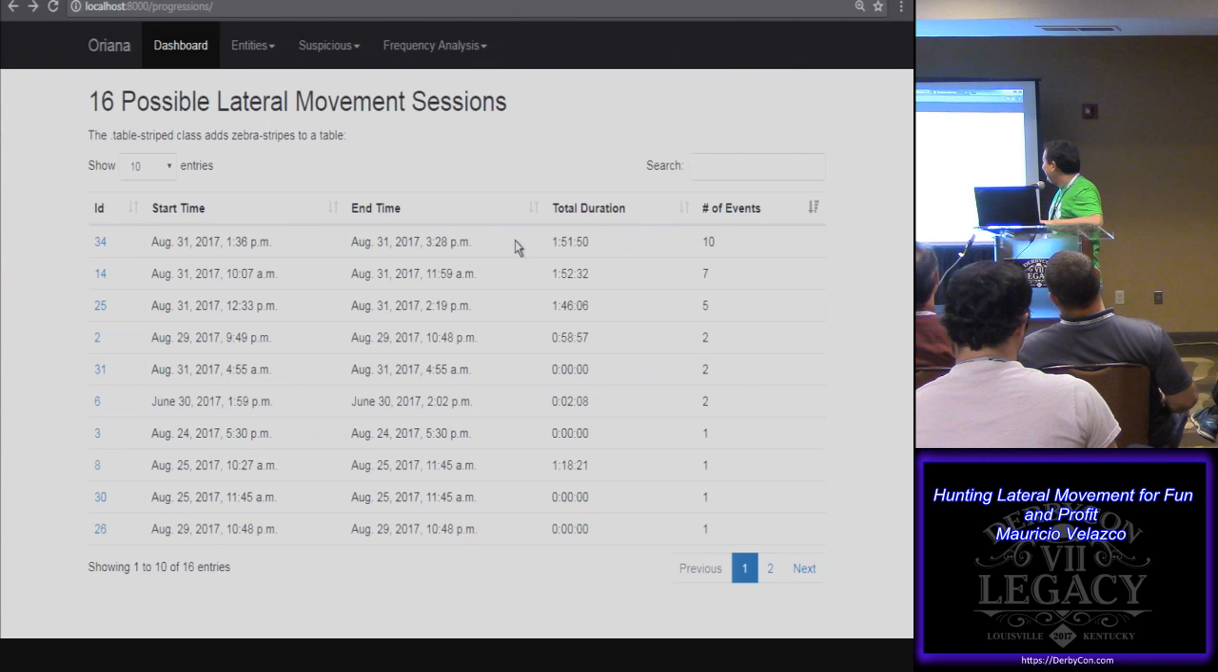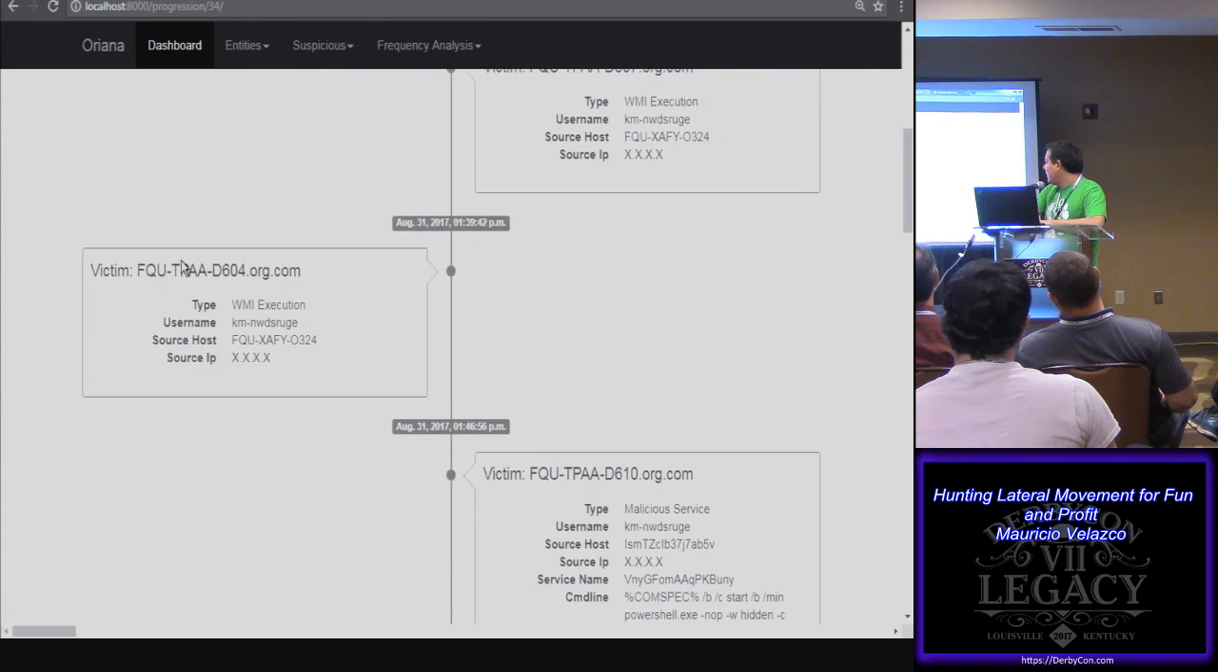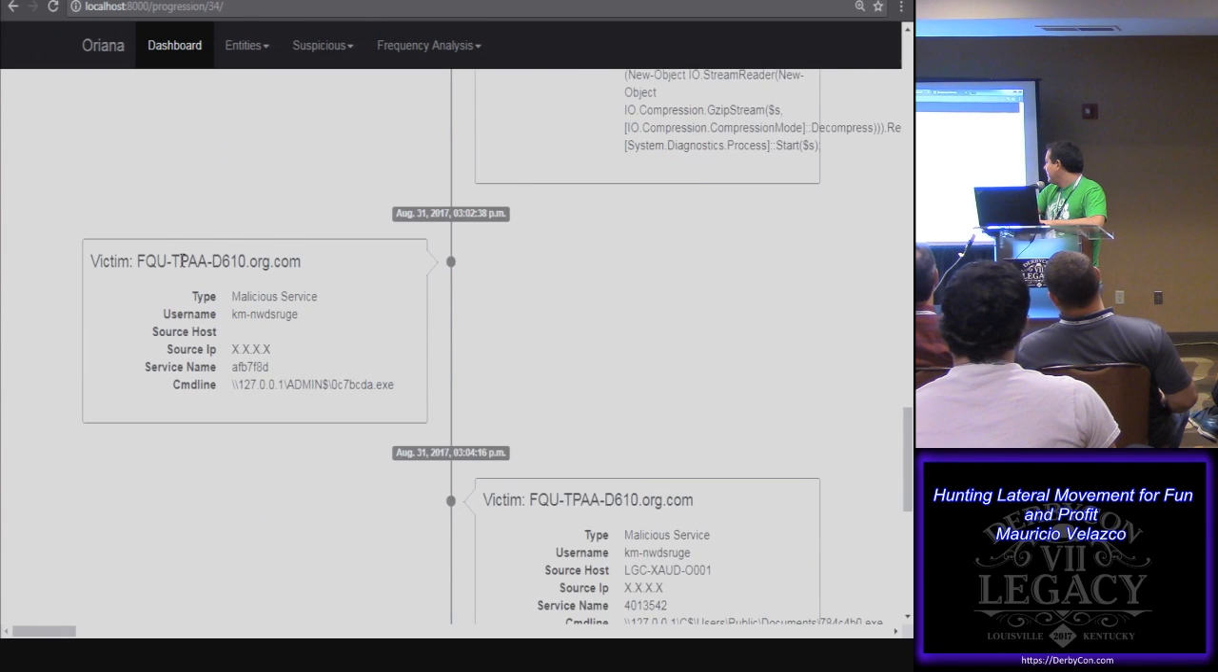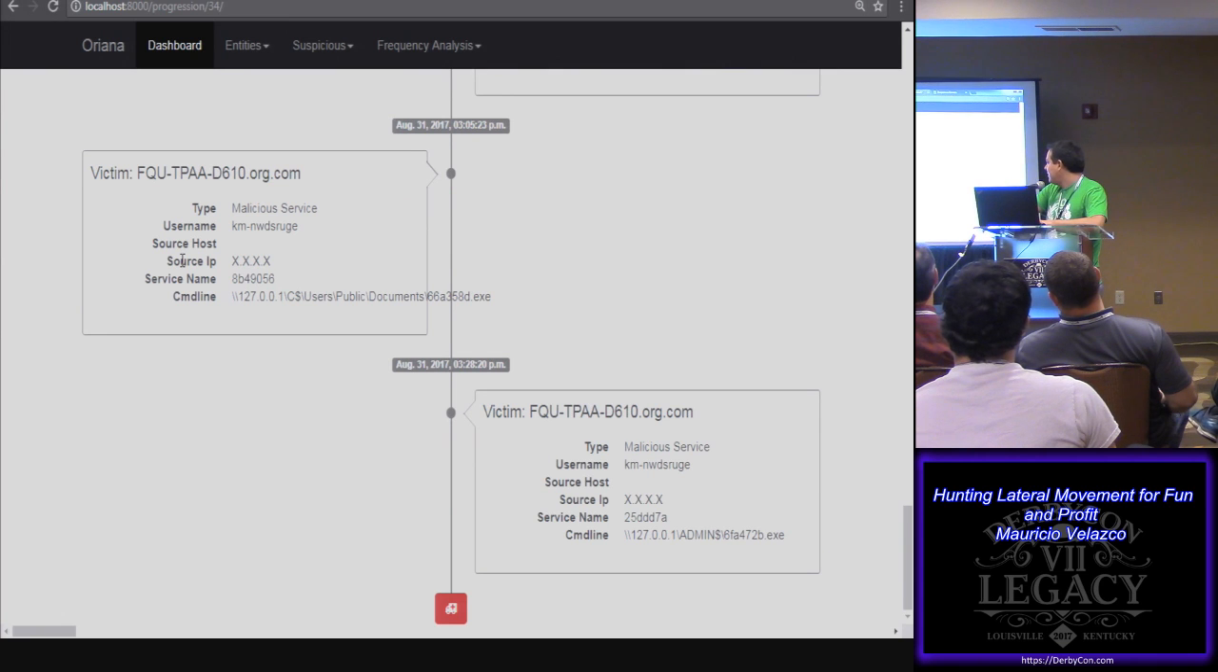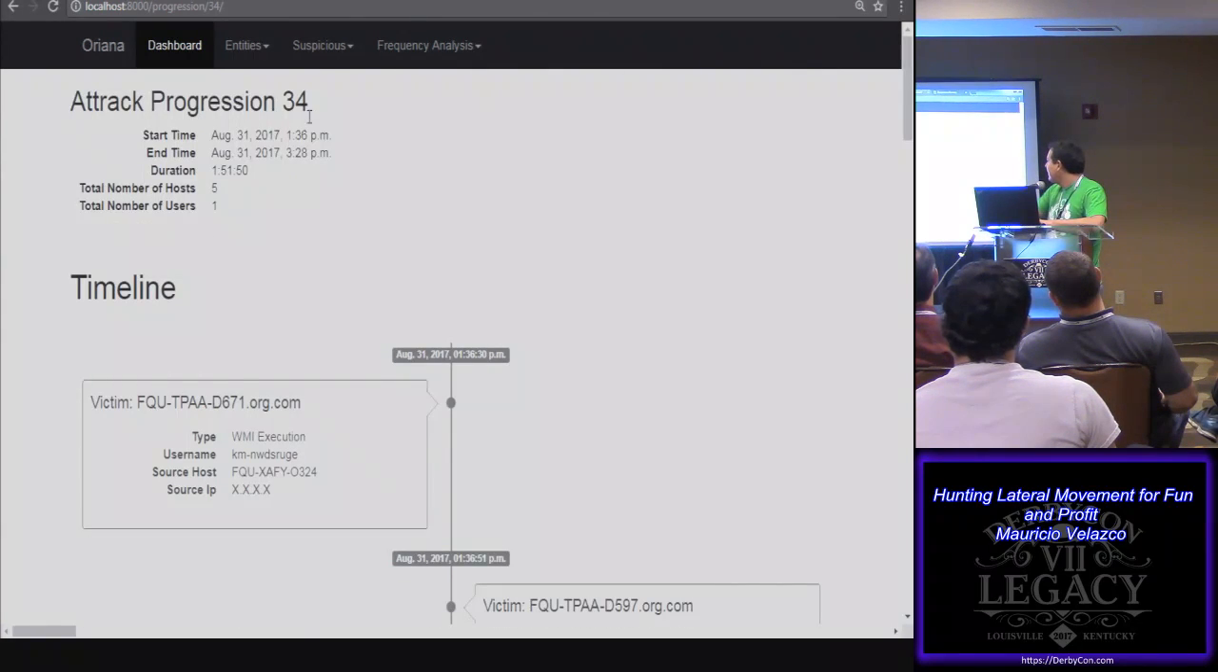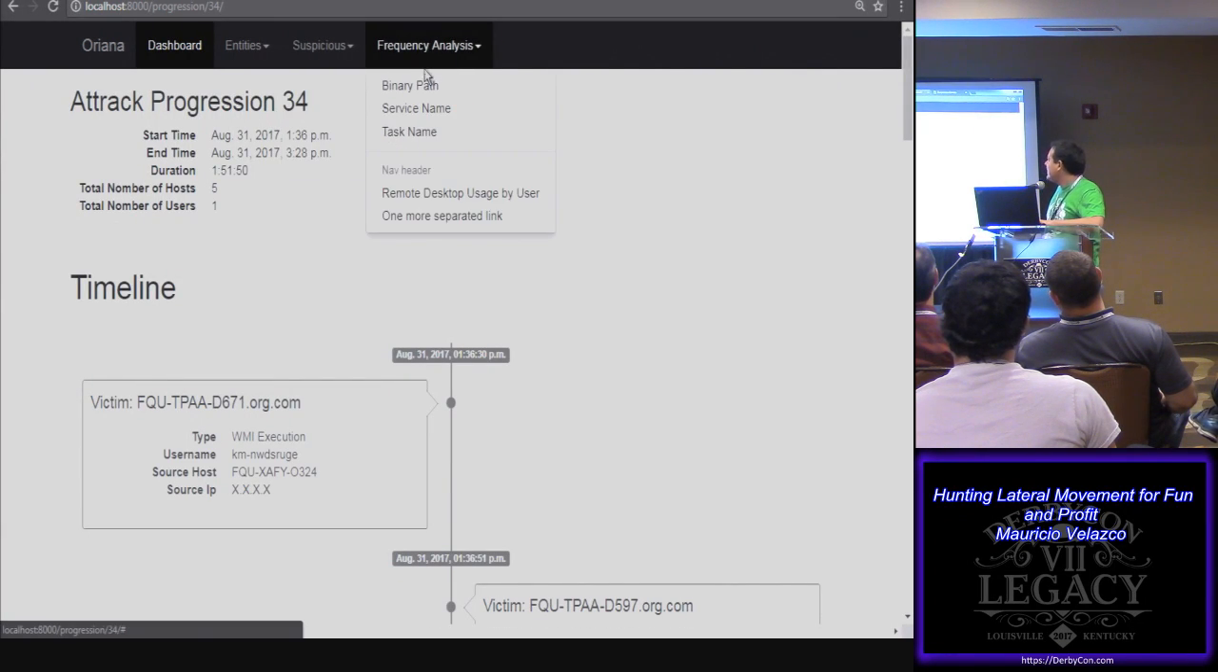You get the point, right? So I can just click on this other session, and out of 10 events, you can see a nice timeline of all the lateral movement events that happened during this time. PowerShell, Cobalt Strike, WMI, name it. All right, so now let's go to frequency analysis.